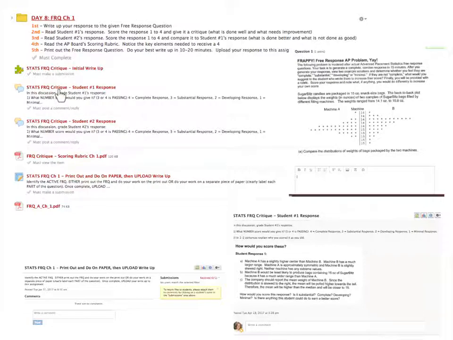This second activity is actually a critique of a past student write-up. So you click on the critique and it will actually bring you to this screen here. This is the student's response, and you're just being asked to give your feedback on what type of score you would give them based on a 4 is a complete response, 3 is substantial, 2 is developing, and 1 is minimal.